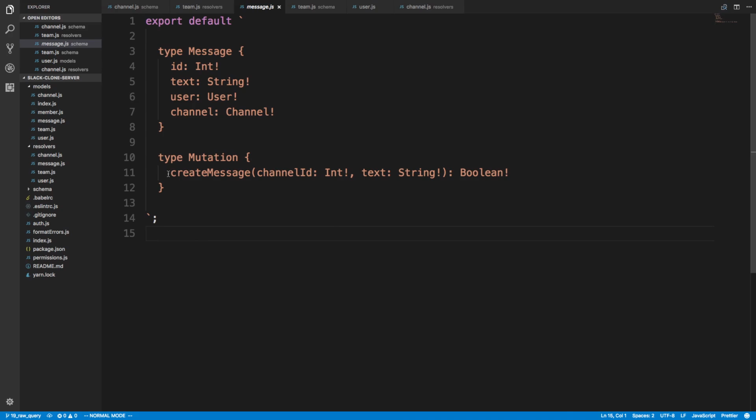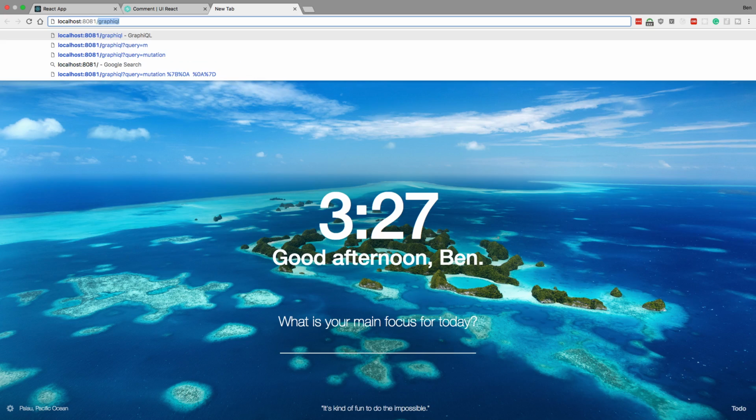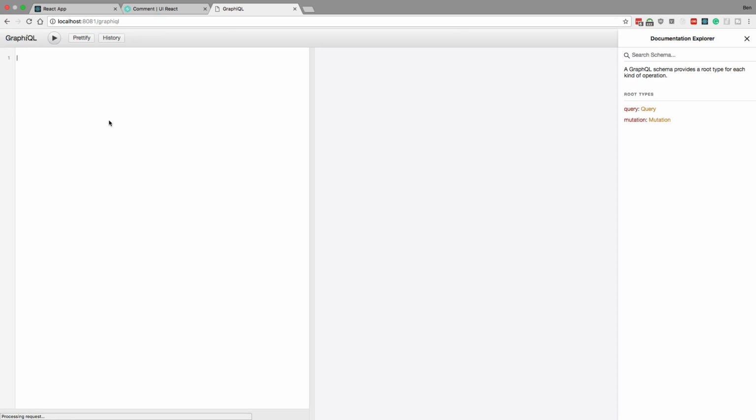So we want to call this create message mutation that we have. So I'm just going to come over here as usual, come over to 8081 in GraphiQL just to type out our mutation, since it's a little faster with autocomplete and it makes it pretty. So we're going to have a channel ID, which is going to be an int.